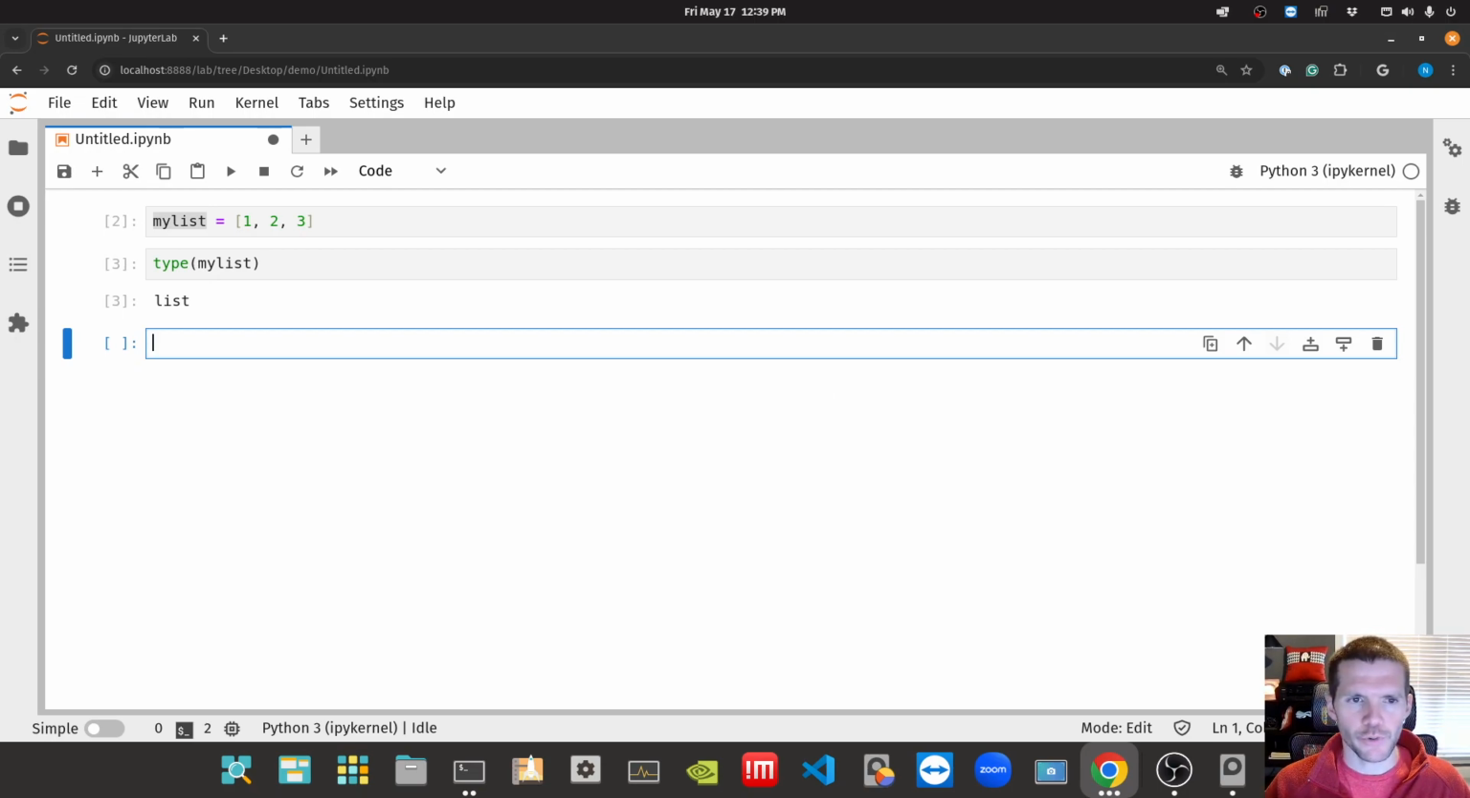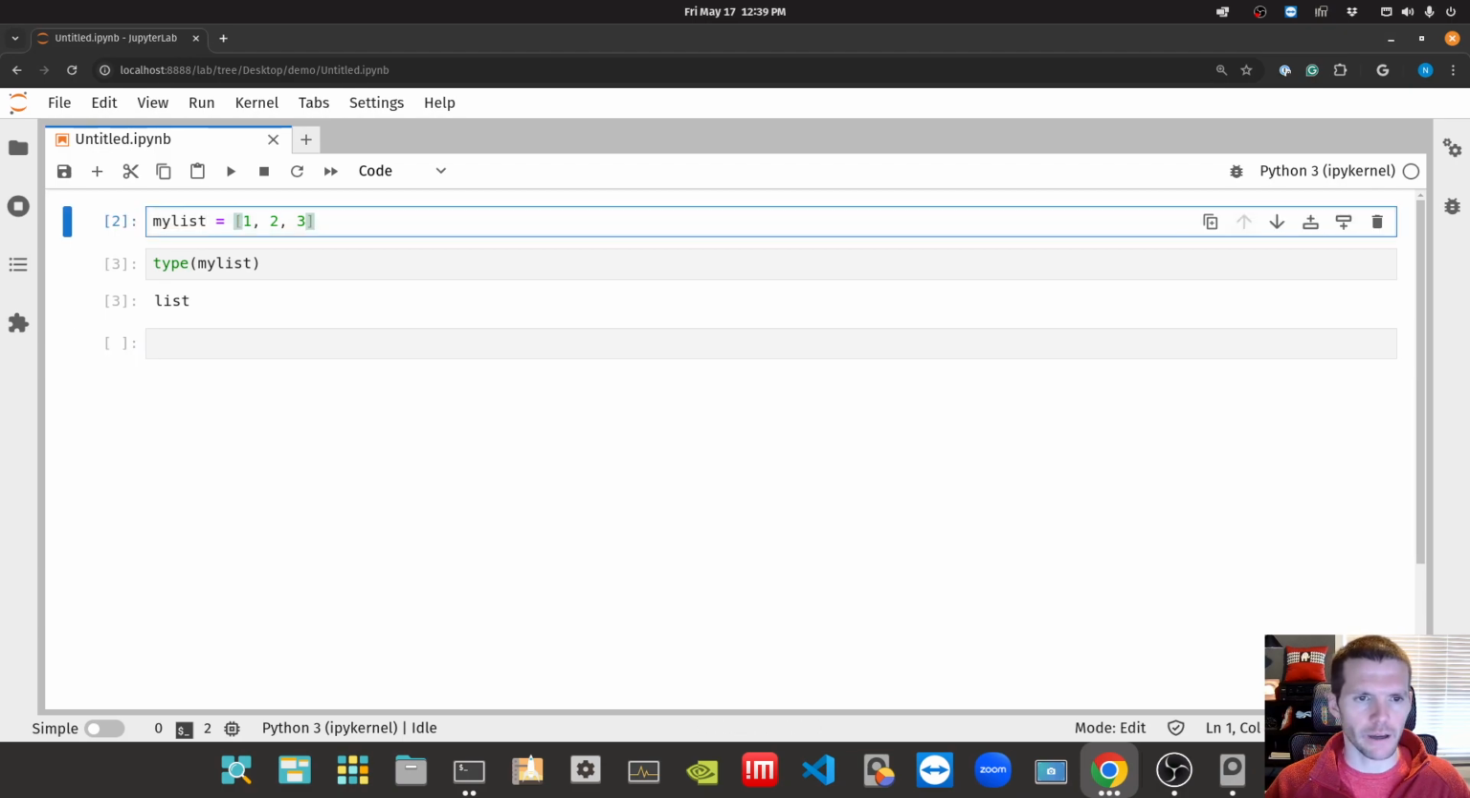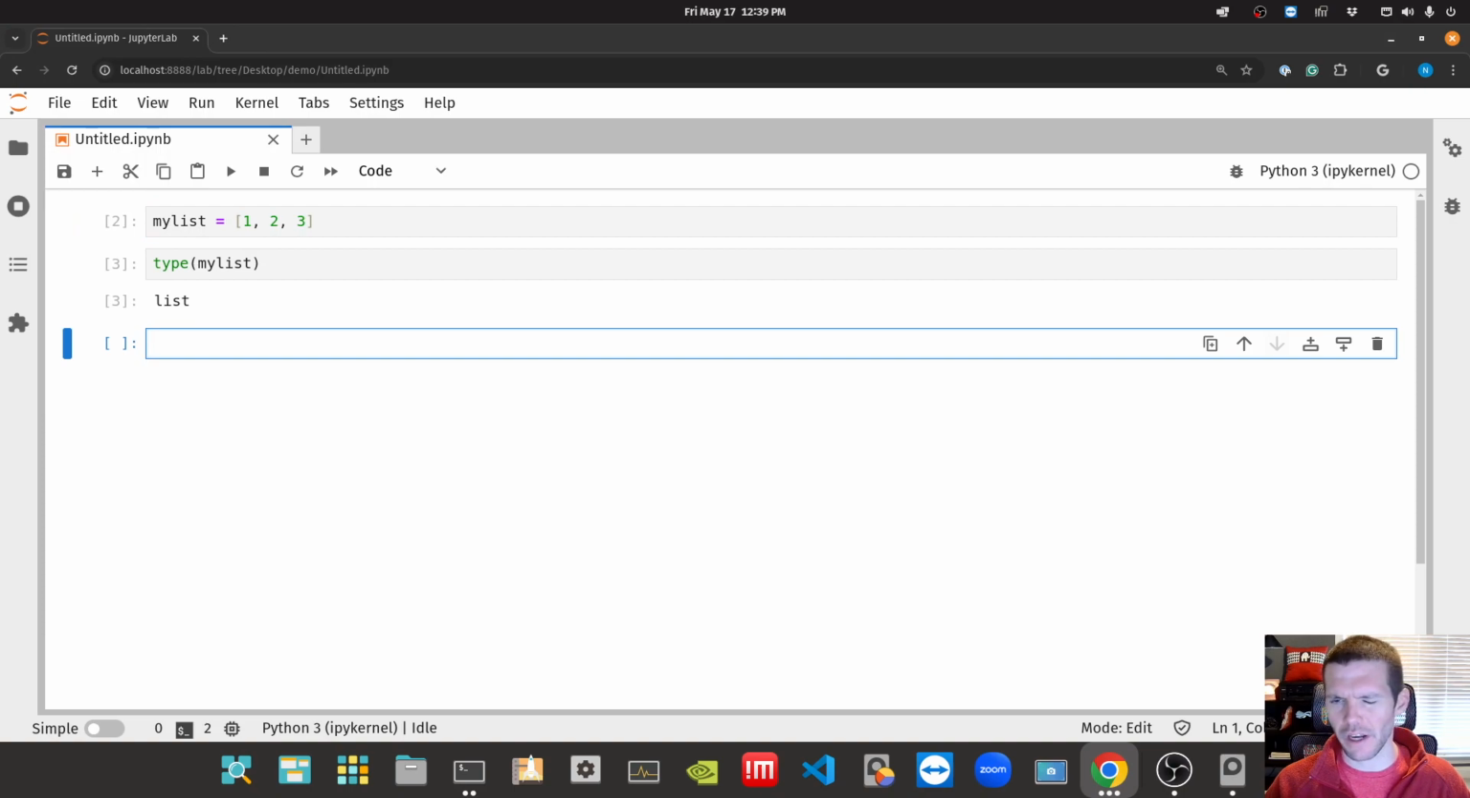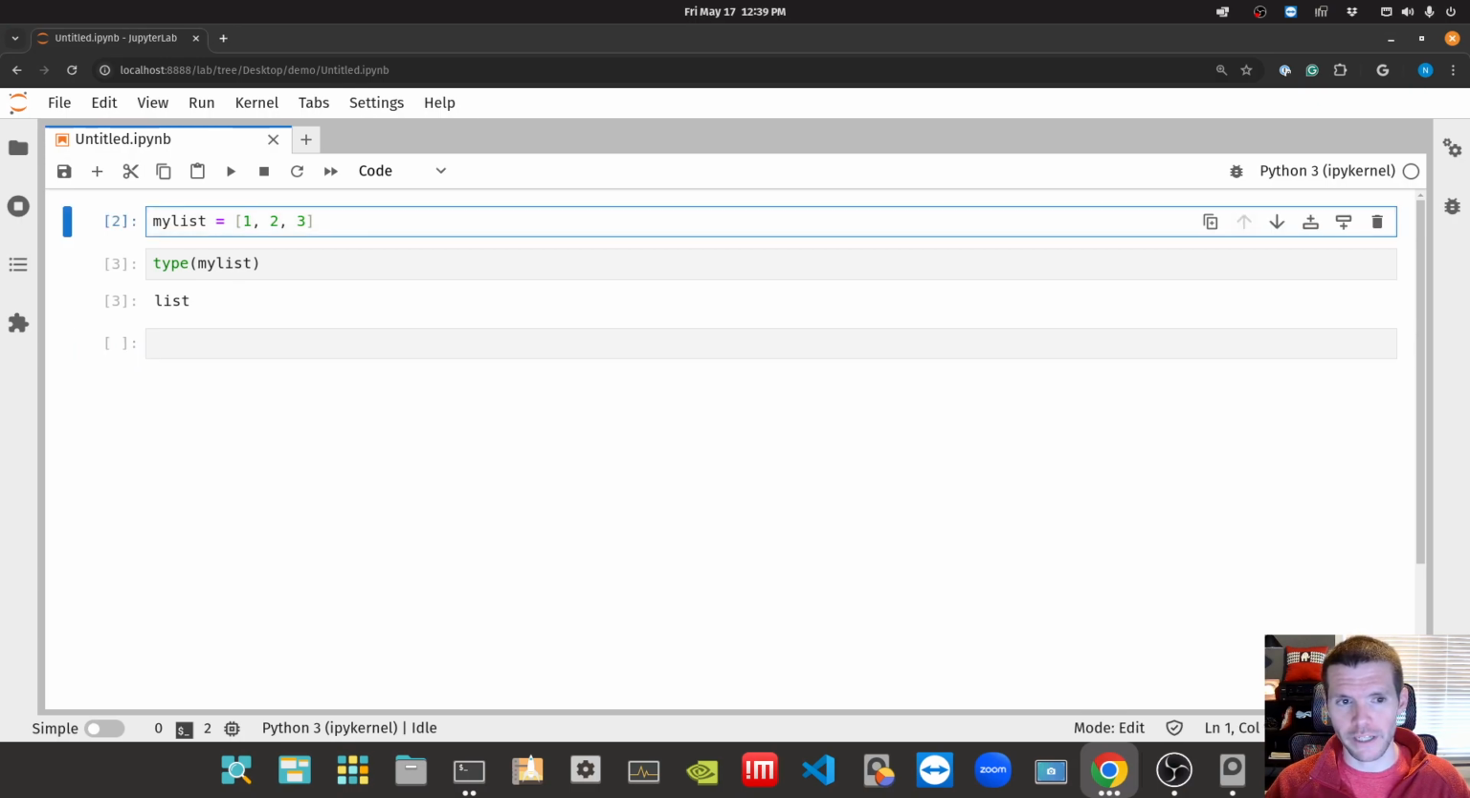And the way that you grab elements from a list is using indexing. So in Python, and this is very common of a lot of programming languages, I should say, indexing starts at 0. So for this particular list, we've got the elements 1, 2, 3, and this will be index position 0. That's where the 1 is. Index position 1 is where the 2 is, and index position 2 is where the 3 is.